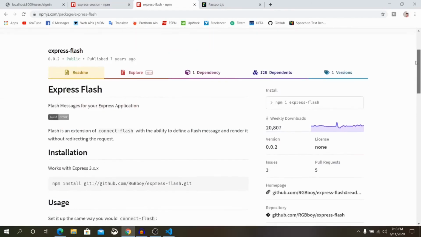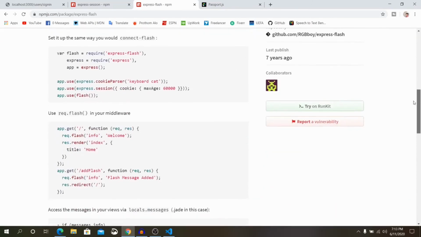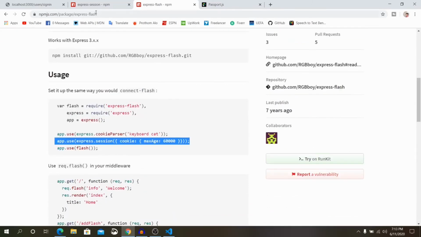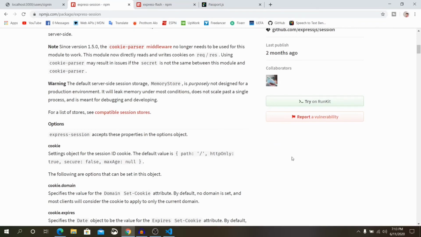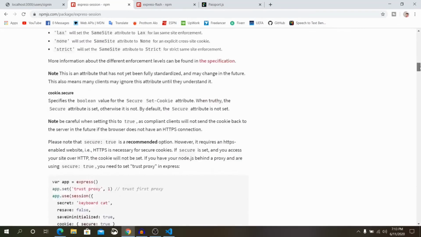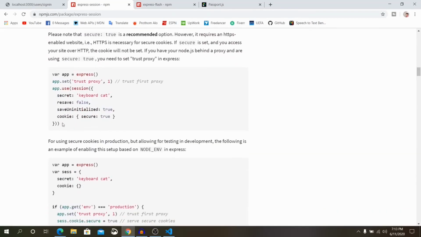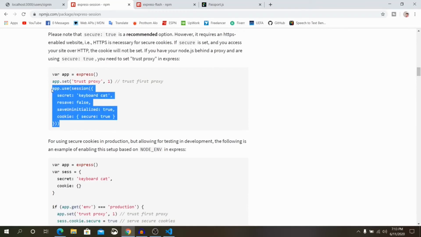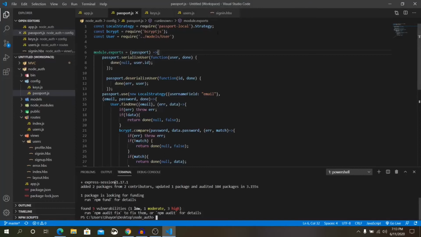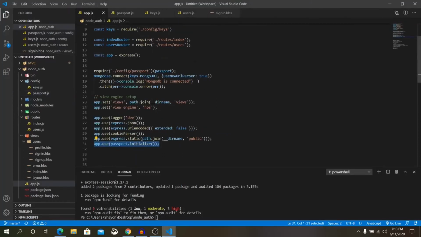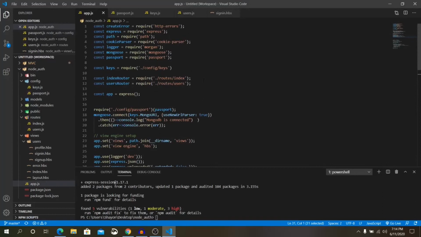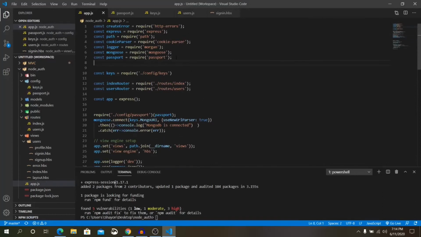From npm.js, search for express flash. You can find that. Before that, we need to set up express session. Just copy and paste these few lines. App.use. Copy and paste it in app.js. Before that, we need to import express session.